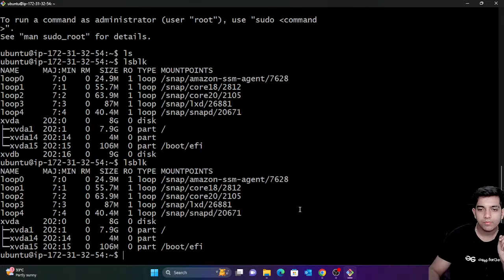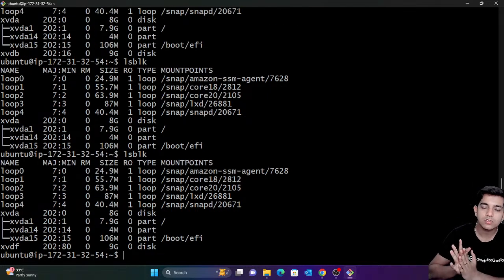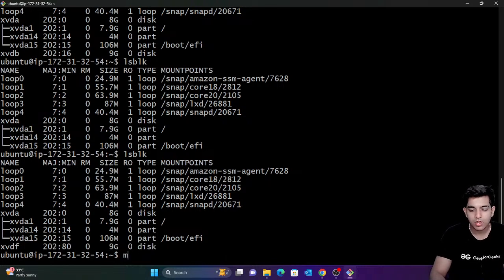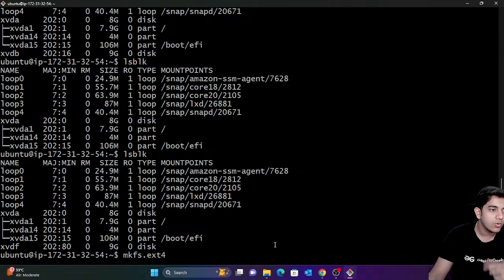Now if I check again with lsblk, you can see that I have this hard disk available. You can see 9 GB, right? This is one thing which I wanted to tell you. One more thing, guys: if you want to pass data inside this hard disk, first of all you need to format it. To format this hard disk storage, you can type the command mkfs.ext4. This is a Linux command, so you can search for the Linux command to format a hard disk.